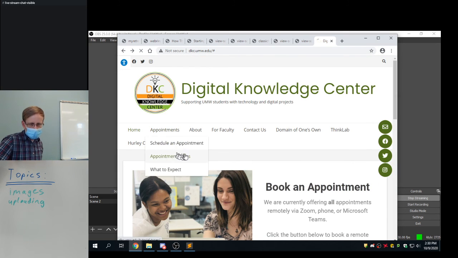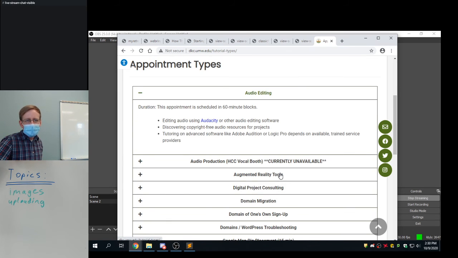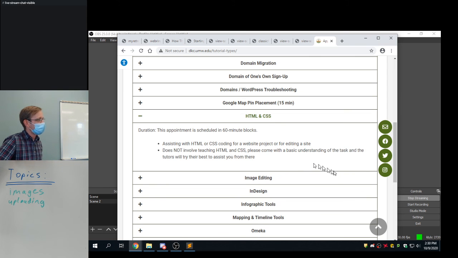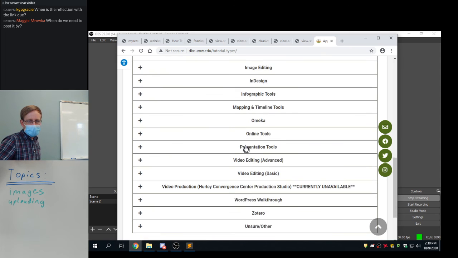Let's look at the appointment types here. They have an HTML and CSS appointment type that you can do. You can reserve an appointment there, and it's probably going to be Alyssa helping you if you do want to do it that way, and she can help you figure some things out. So yeah.